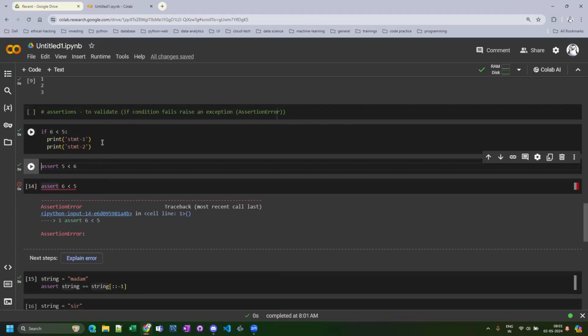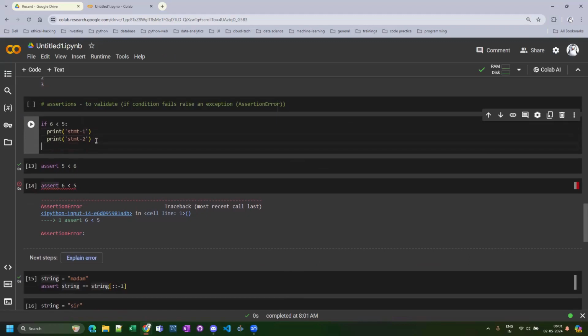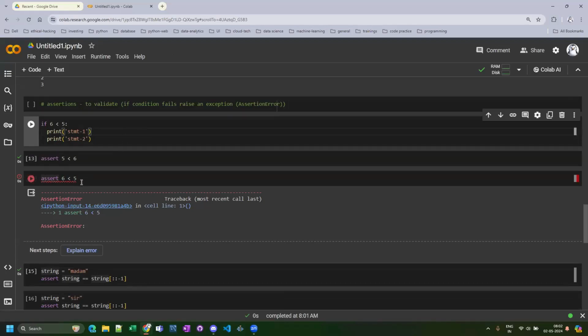If this test case is failing, automatically an exception has to be raised. Otherwise it just passes the test case. That's not the expected behavior. If this condition failed, you should raise an exception. How can you raise an exception in such cases? You have to put an else block, then raise an exception like ValueError or something. Or you have to create your own exception for it. But you don't need all those things. Python is giving you one opportunity, that is assert.